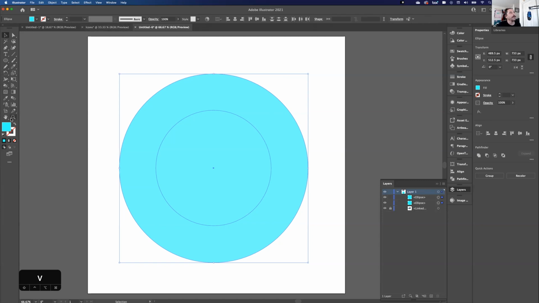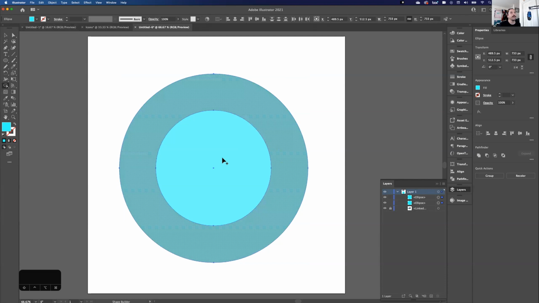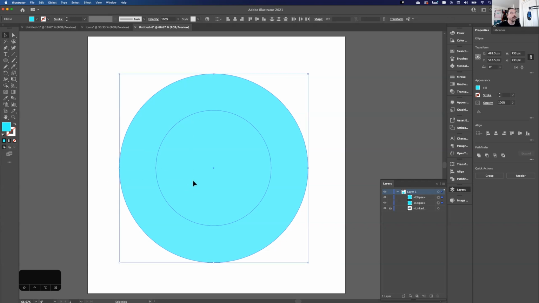The Shapebuilder, I always lose it. I don't know why. The keyboard shortcut is Shift M. There it is. I think it was hiding under something. And you'll see two circles with dotted lines going through them. And the way this works is you have to have whatever objects you're trying to combine or use to delete from one another selected. So make sure you select your two shapes first.